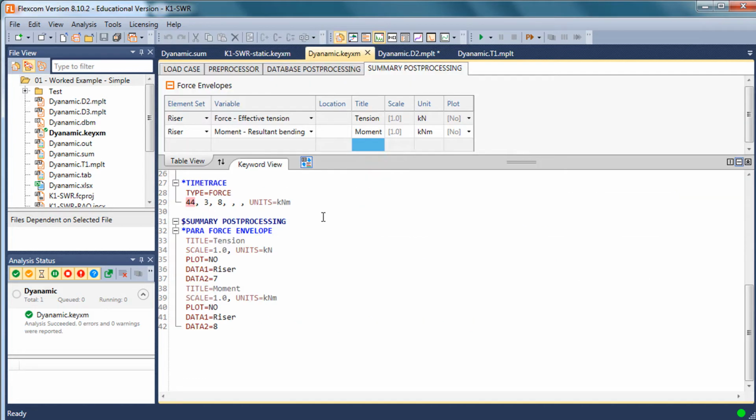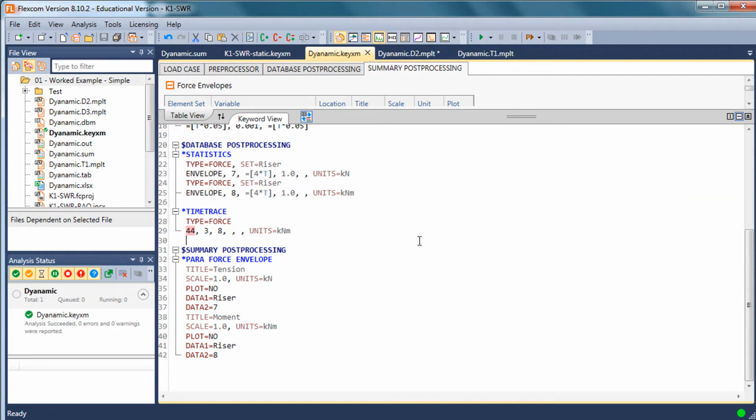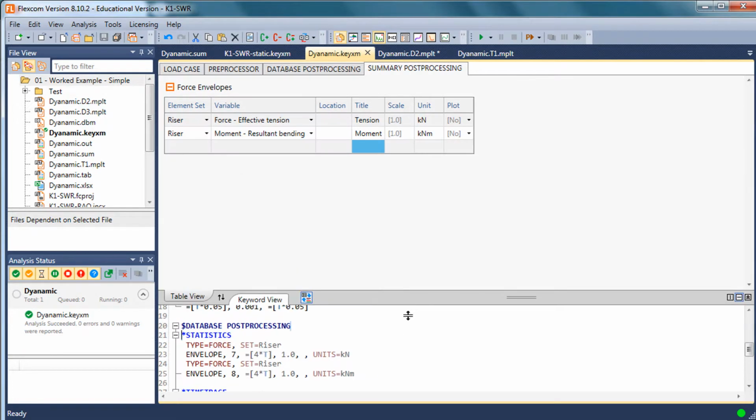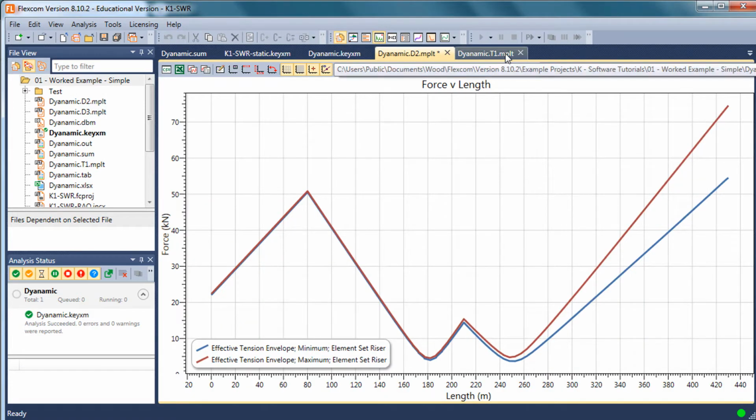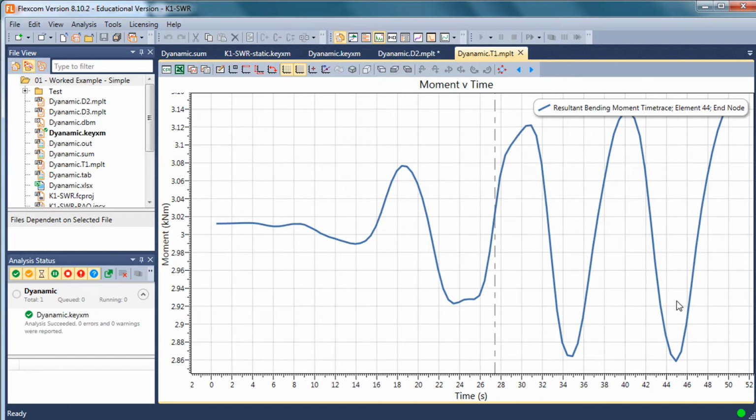So just to briefly recap on what we've covered in this tutorial, we've looked at the 2 main types, which are database post-processing and summary post-processing. Database post-processing is very good for interrogating a single analysis because you can create plots either in terms of envelopes or statistical extremes, or actual time histories where you can really go in there and look at the movement or the response at one particular location in the model.